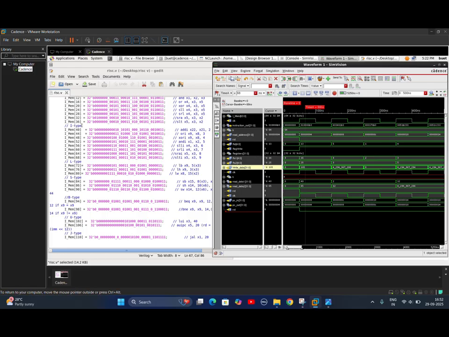Our next goal is to do a similar analysis using the pipeline architecture.